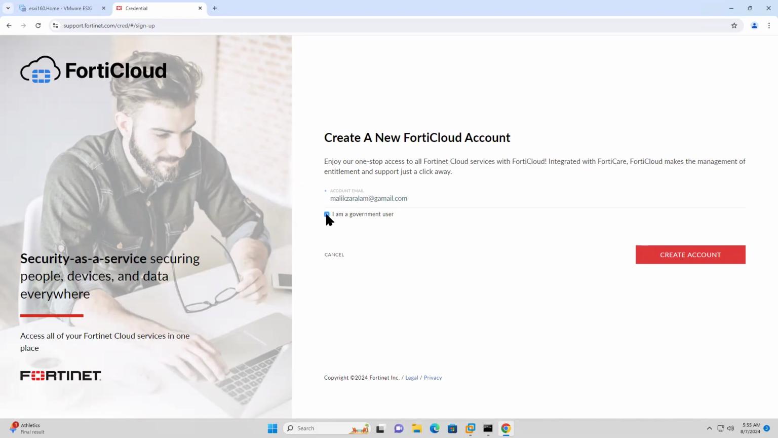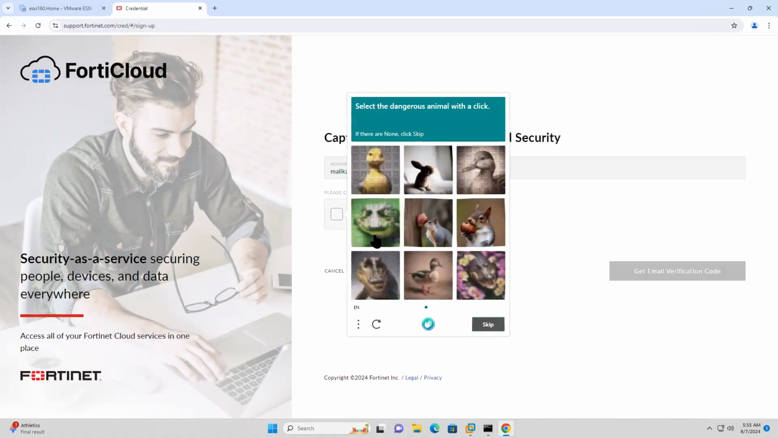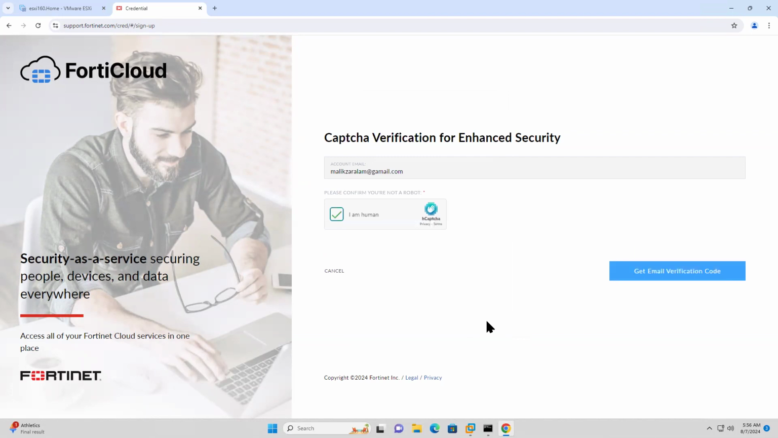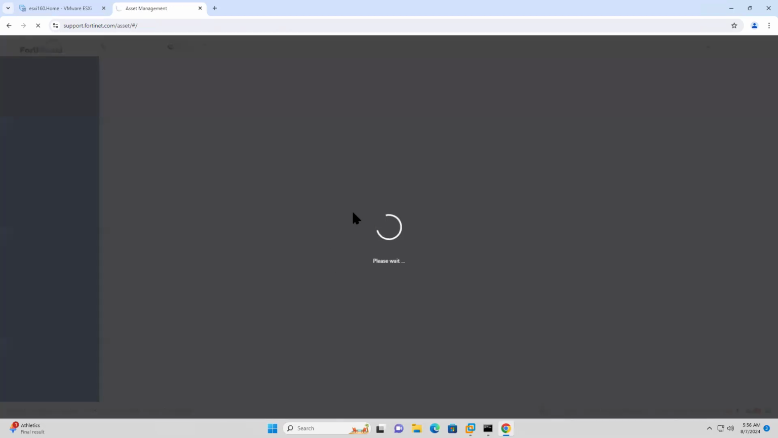No, you are not a government user. Yes, Zaralam is a human. Select the dangerous animal with a click. Which one is dangerous? I think these are the two dangerous animals. Right? And get verification code. Zaralam, are you comfortable sharing the... I think I put the wrong email address.